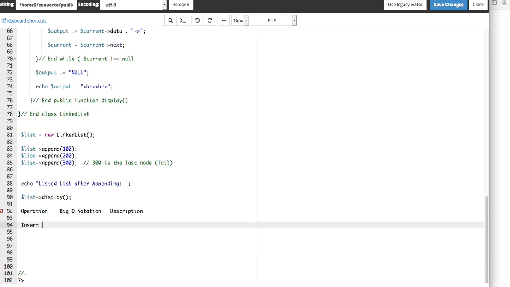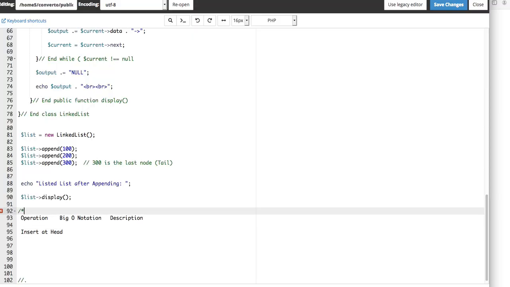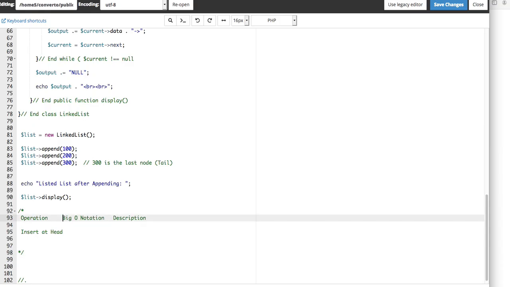So when you insert at head, I'm going to put it like this so you can see it. But you know something? It's not going to know this. How about if we do this so we don't get these errors? And then put it over here, like that. Let's move this over. Okay, I'm going to move this here, like that.